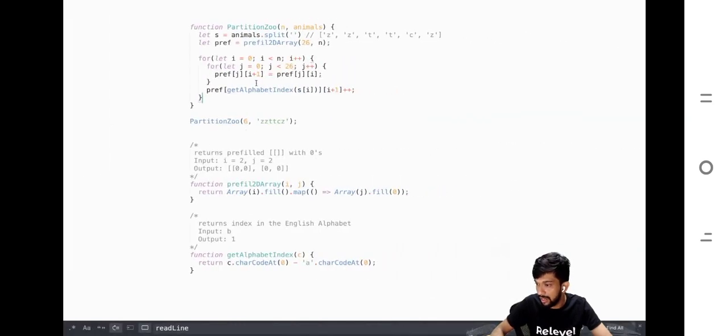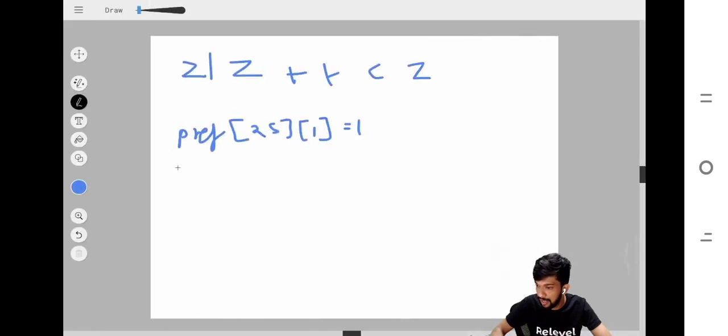And then when we do the next part, when I becomes 1, now we have picked this z. What essentially happens is when it comes to this inner loop, we again go through all the letters, but now I equals 1. So pref of 25 of I plus 1, which here would be 2, will already be set to 1.